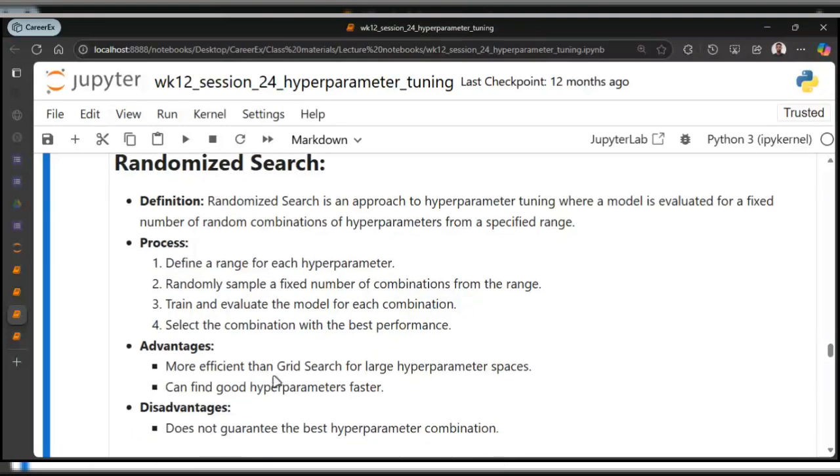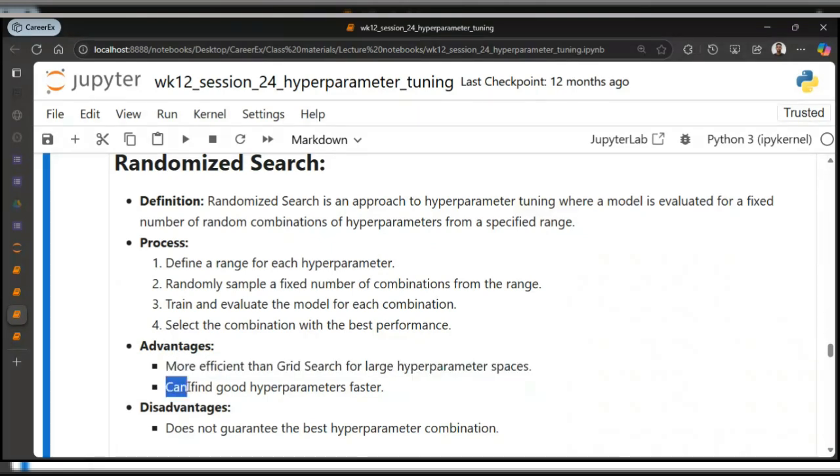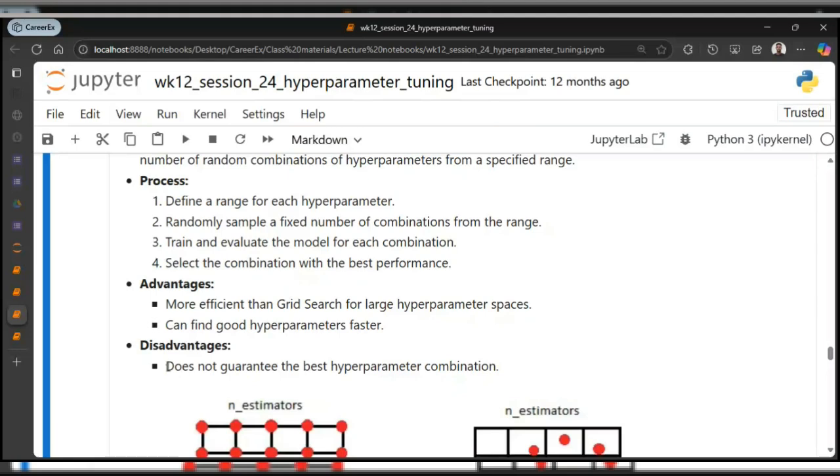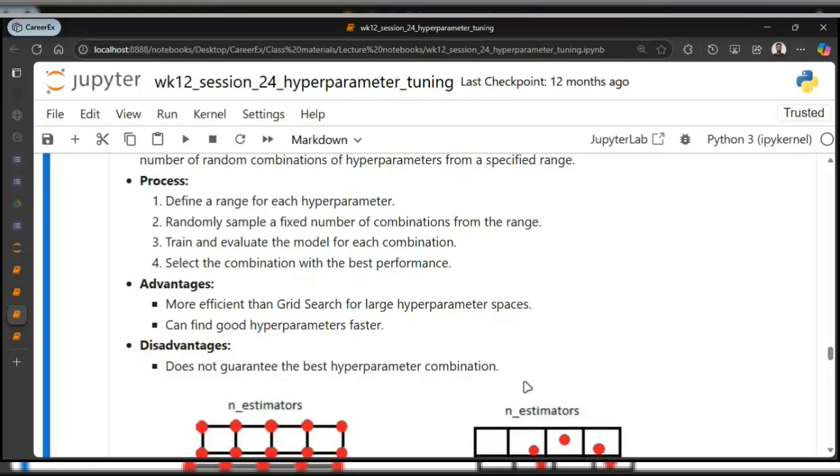So the advantage is that it is more efficient than GridSearch for large hyperparameter spaces, and it can find a good, you can see the keyword here is good, not best. It doesn't give you the best hyperparameter combination, just gives you a good one because it's not searching through all the combinations, just searching through the randomly selected combination, right? And then the disadvantage is that it does not guarantee the best hyperparameter combination. That is the downside to randomized. So you decide on which one you want to use, all right?